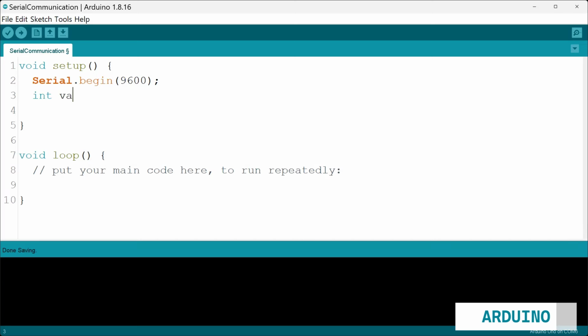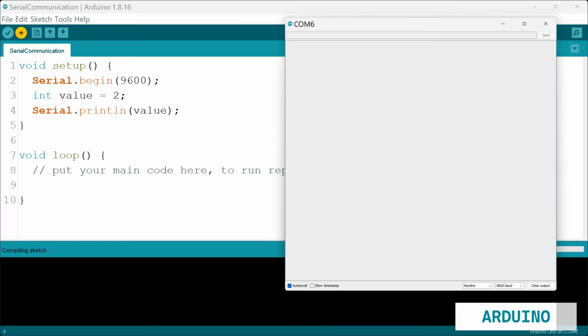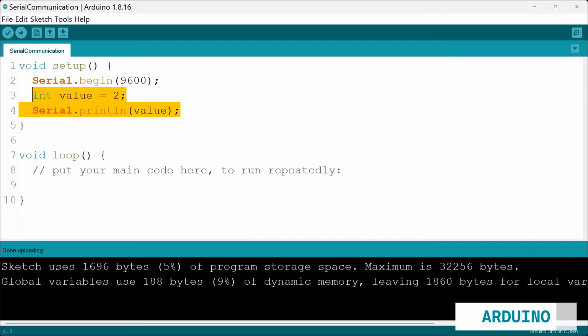Let's use this method to print the value variable. Let's open the serial monitor from the Tools menu and re-upload the code. You can see that the number 2 is printed once because the setup function only executes once.